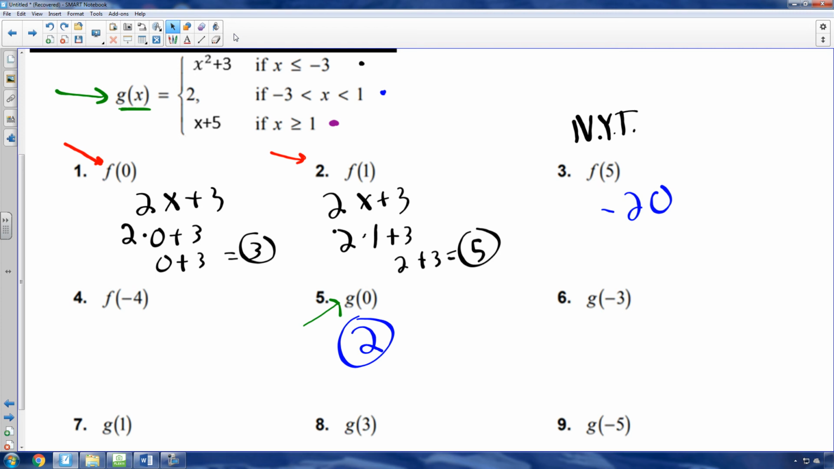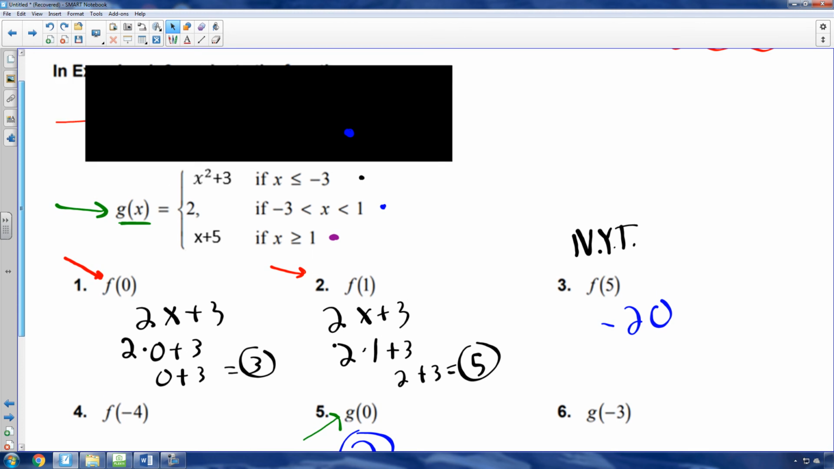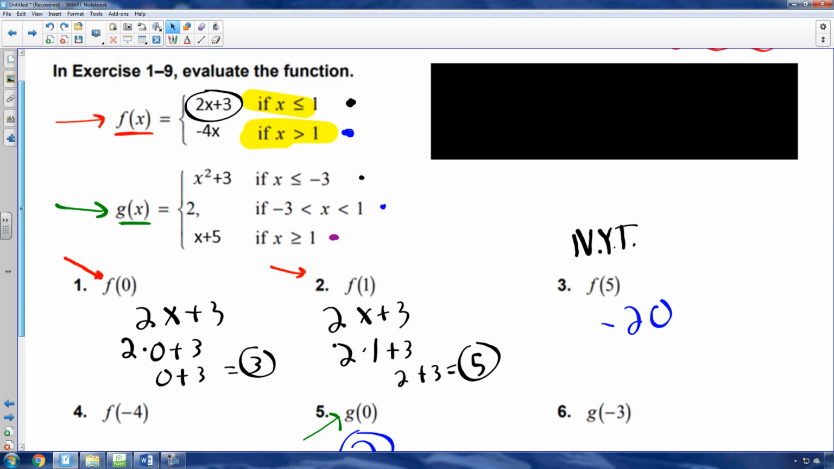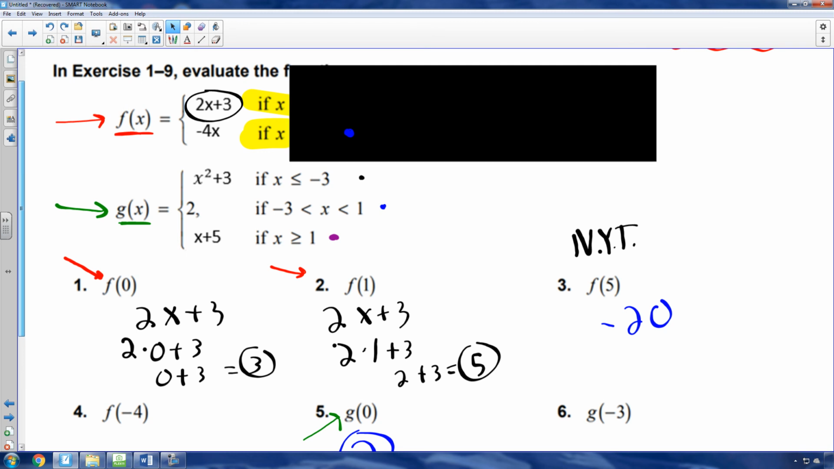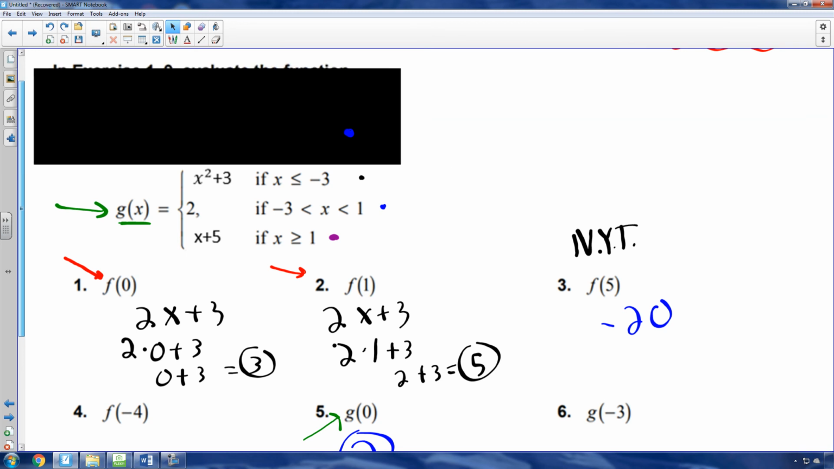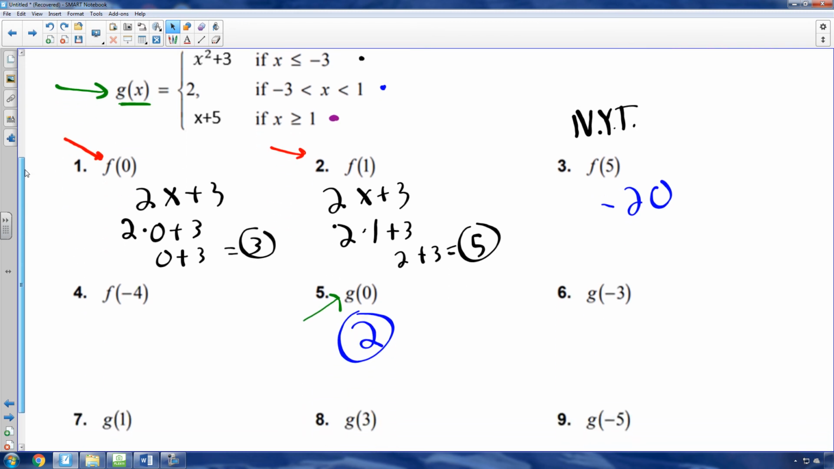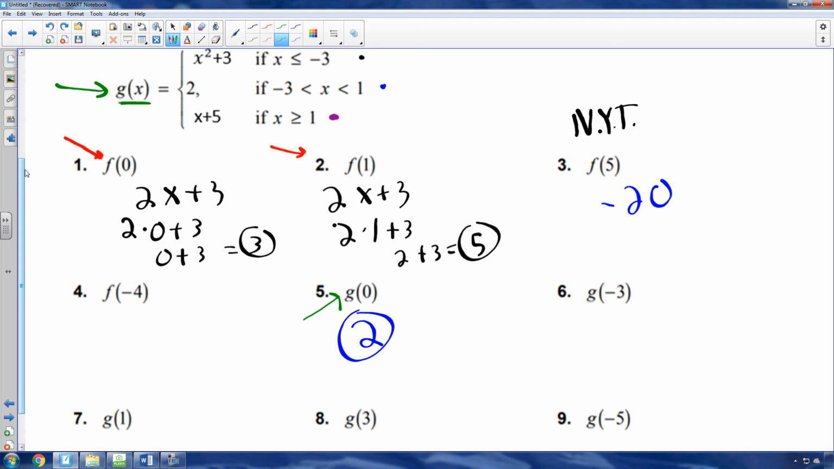We have g of -3. Are we going to use the red function or the green function? Okay, red function or green function, f or g? G. So we're going to use g so we can cover up f again. Right? That was kind of a waste of time, but I just wanted to show you. We know that that's going to match with green, so colors are really big on this thing. Green means that we're using this guy.